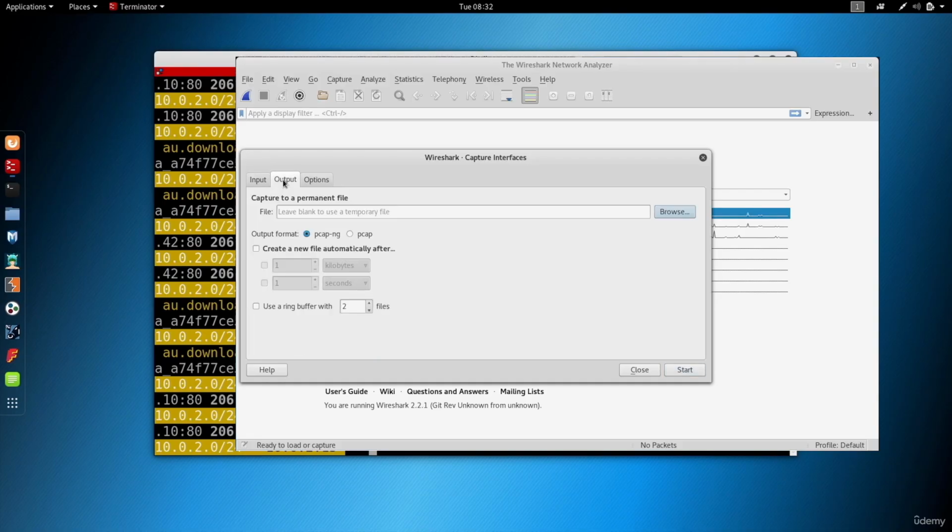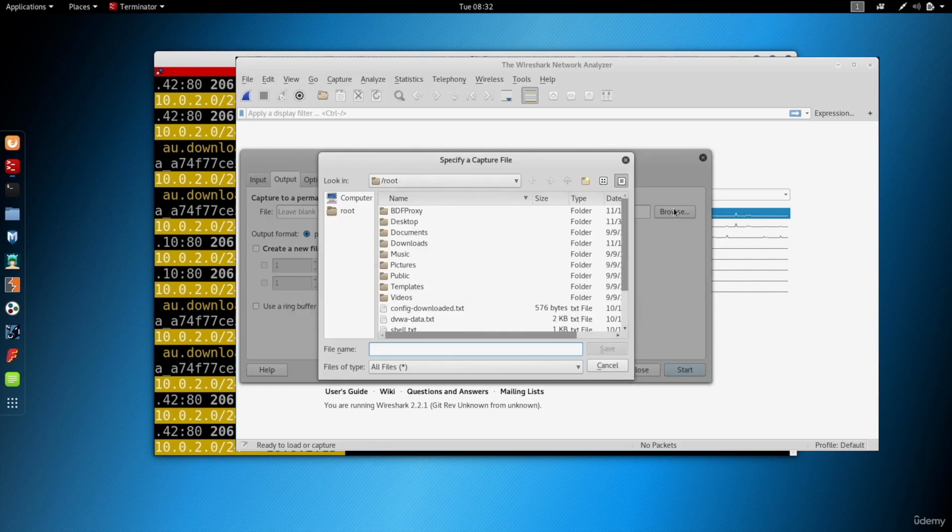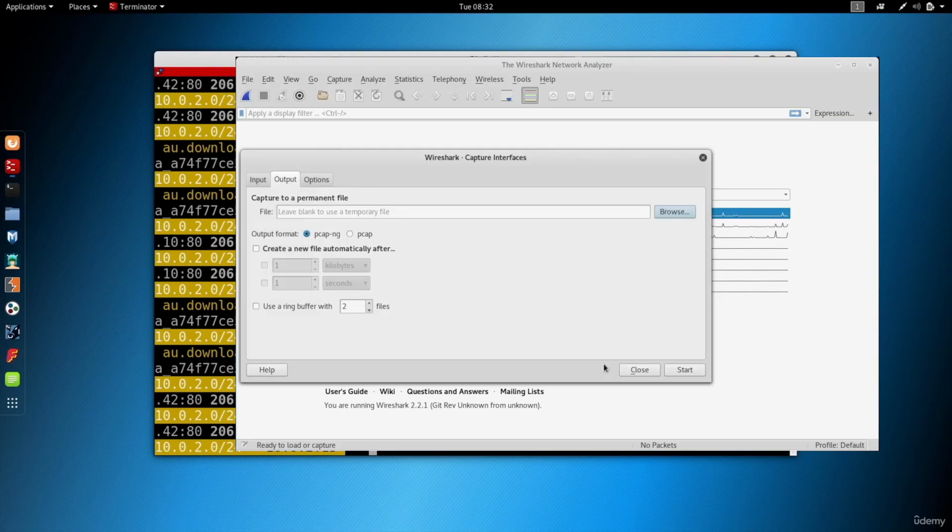Now, if we go on the output, you'll see that you have an option to store these packets somewhere. So again, if you only want to sniff and you don't want to analyze things, then you can just go on the browse and store the packets that you're going to sniff somewhere, and then you can analyze them whenever you have the time, at a different time. You can just open them with Wireshark like I showed you in the previous video. You can just go on File, Open, and then open the packets and start analyzing them.